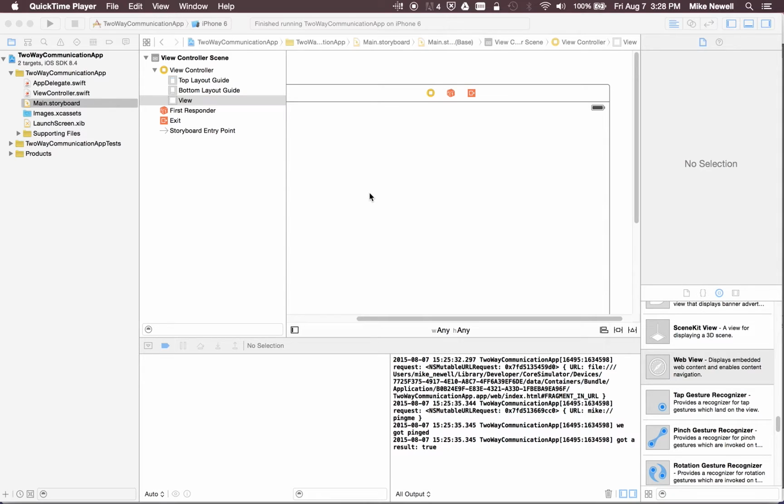Today I'm going to show you how to make two-way communication between a locally hosted website on your native iOS app and your native iOS app. So basically this is a situation where you want to say, I want to run some Swift code when my web view says something, and I want to run some JavaScript code when my Swift view controller says something.